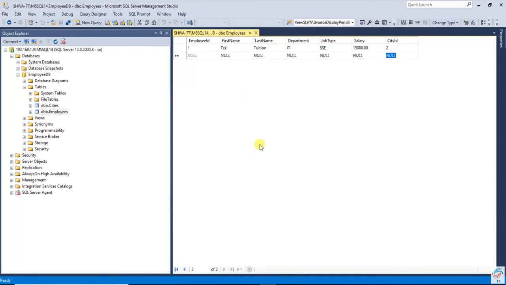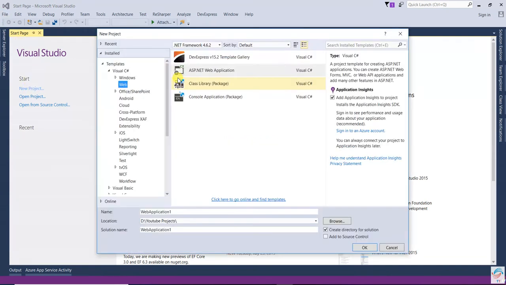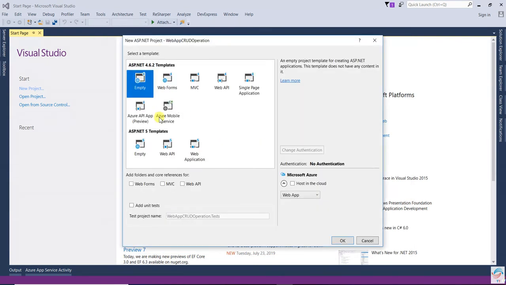Now open Visual Studio, create a new project. Under Web, select ASP.NET Web Application, name it CRUD operation, then press OK. Select the empty template and MVC project. Click on OK.